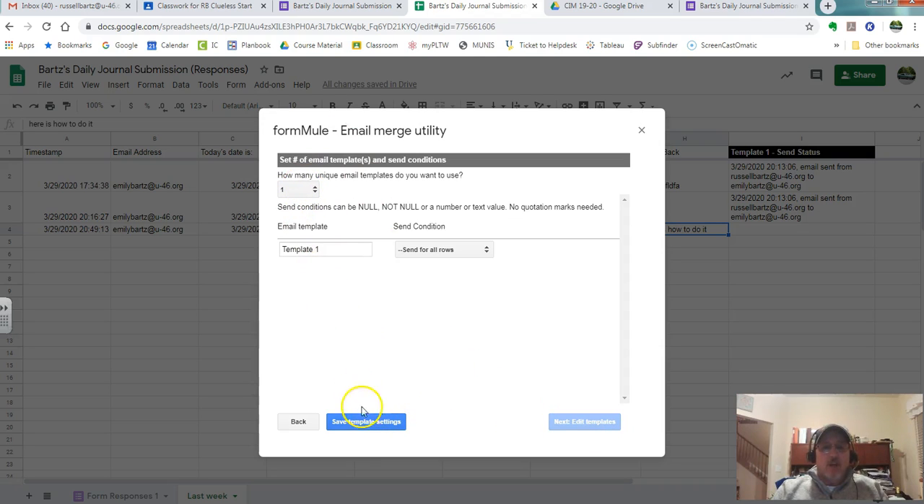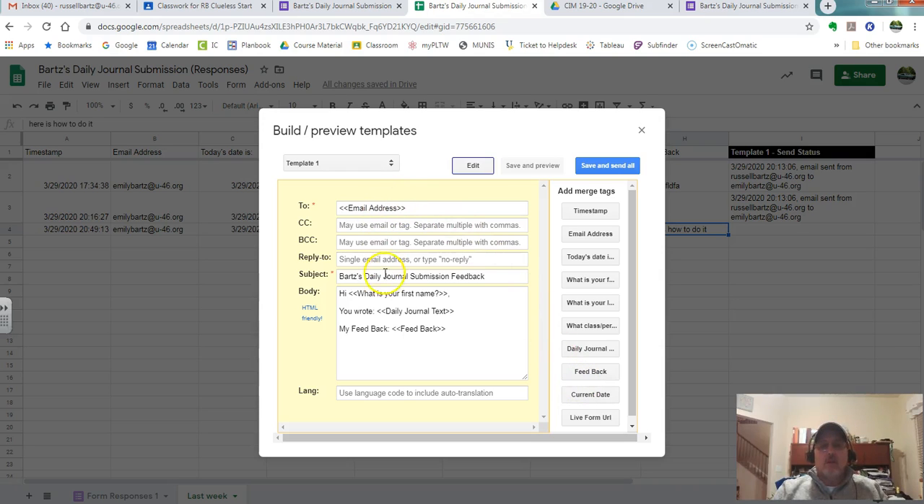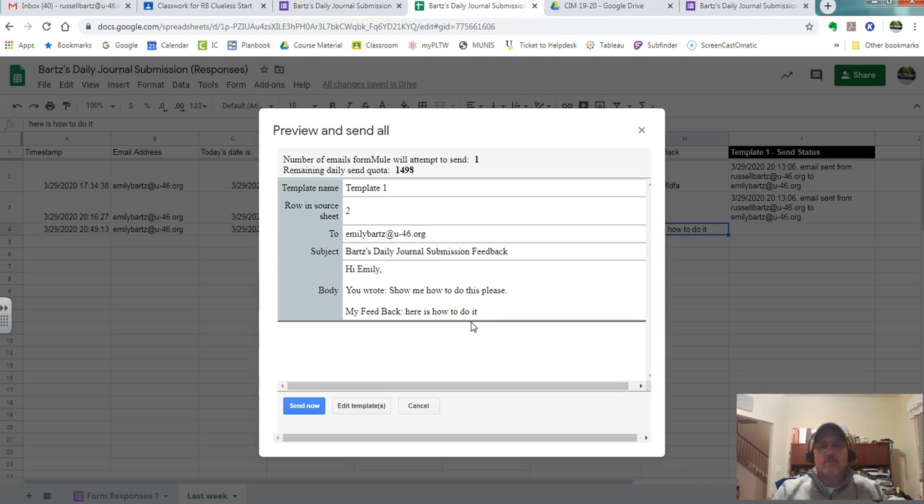I only have template 1, save template settings. Now it's going to work. So I don't need to edit the template, I don't think. Let me double check. It should be the same template that I had. Yep, all that's good. Save and send all. It's fetching. There we go. Sending 1 from template 1, sending it to.